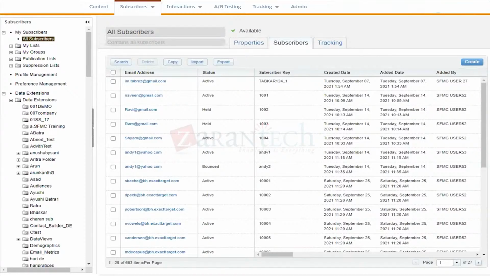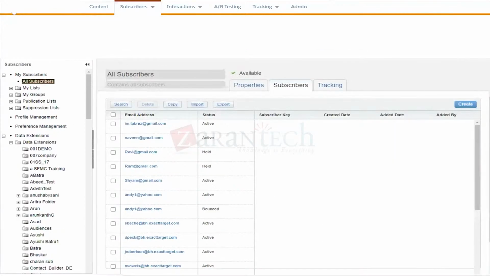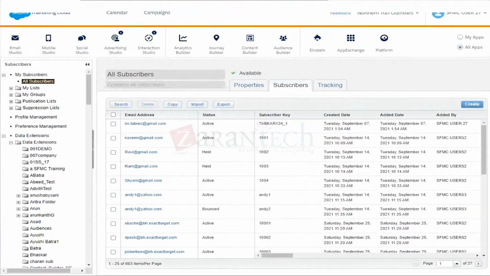Go to All Contacts and try to search for that contact key. You won't find it, because we did not send an email yet. Once we send the email, it will be reflected here. Marketing Cloud generates bills on subscribers, not contacts or single records. So if that record becomes your subscriber, that means that record is added to All Contacts in Contact Builder.